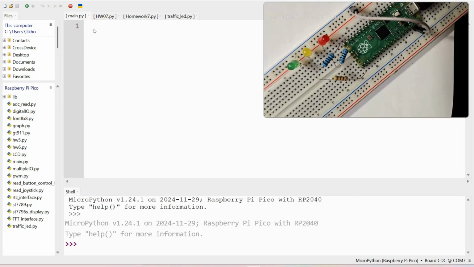For turning on the LED, you need to import Pin from this machine library.